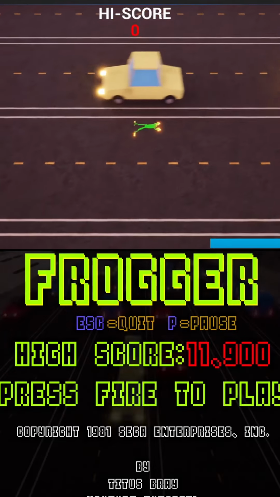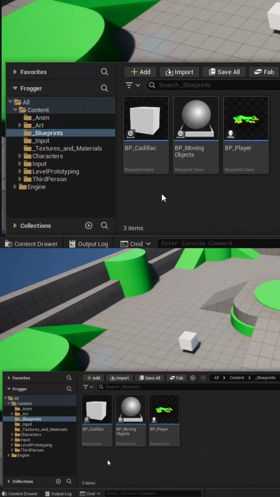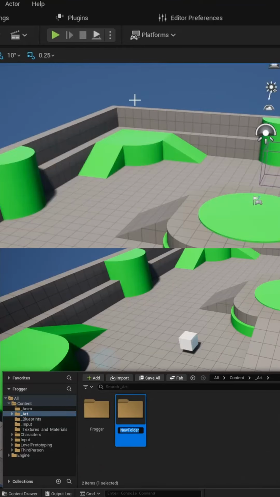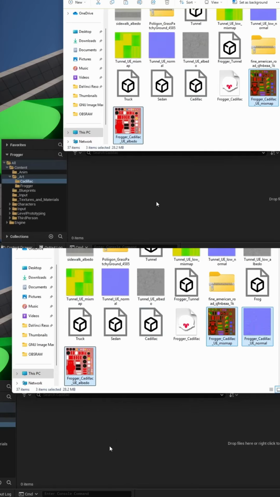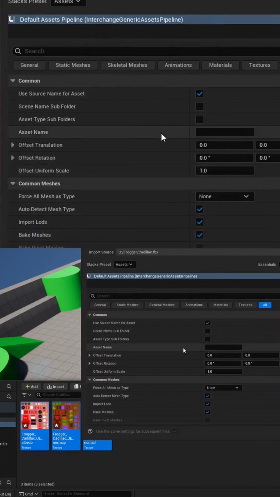Here's a short recap of Part 7 of the Frogger miniseries. First, we created a folder to store our Cadillac art assets. Next, we imported our textures and the static mesh for our Cadillac object.